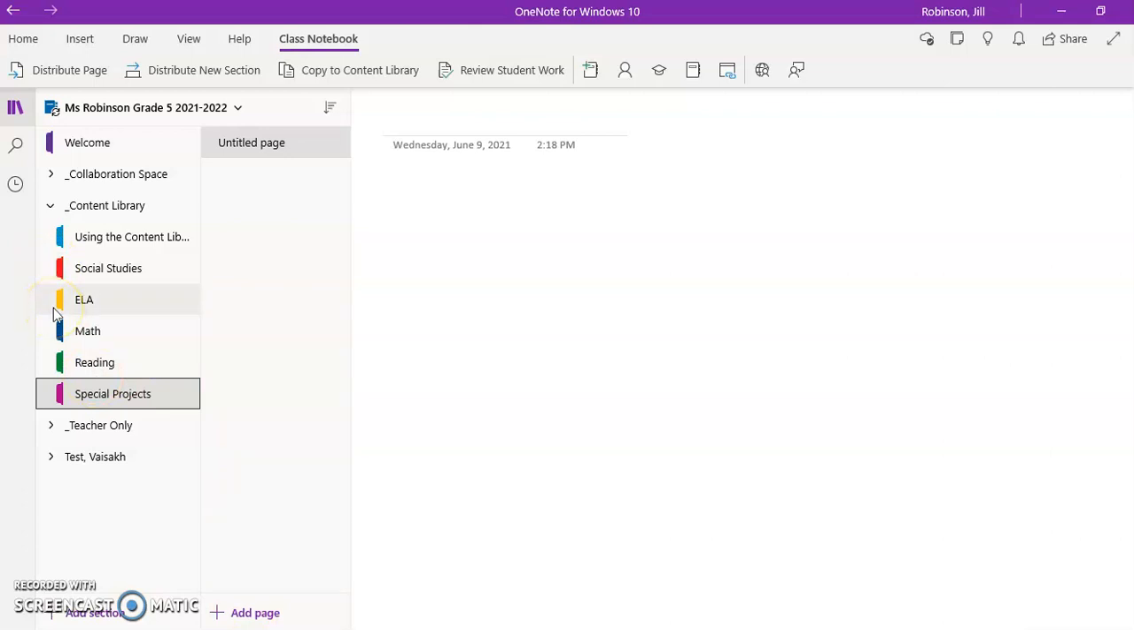And that's just a little brief overview of the interface of OneNote for Windows 10. There are a lot of other tools in here that we're going to explain and go through in future videos, but just so you're aware of how to get around OneNote for Windows 10, I'm hoping this video will help.